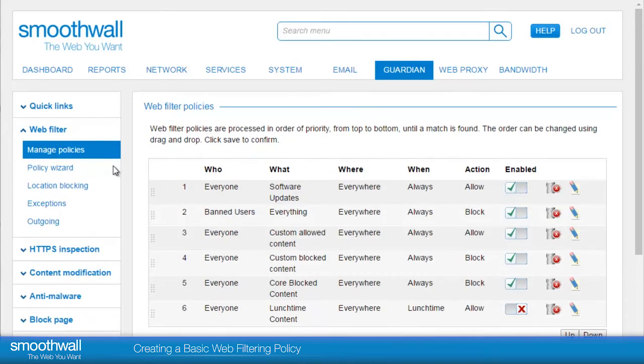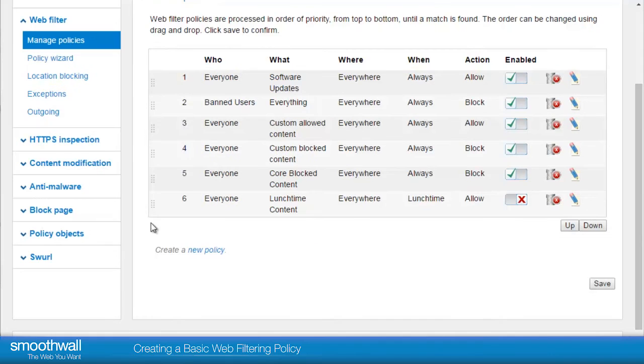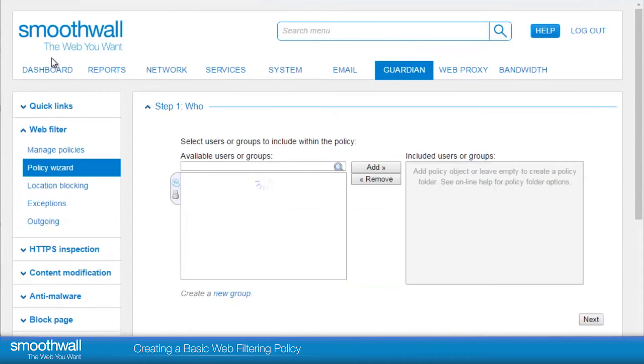Filtering policies in the Smoothwall are defined by a set of simple logical parameters: who, what, where, when, and the action to be taken. Policy creation can be accessed on the policy screen or here in the Policy Wizard link in the quick link bar. Let's create a basic filtering web policy.